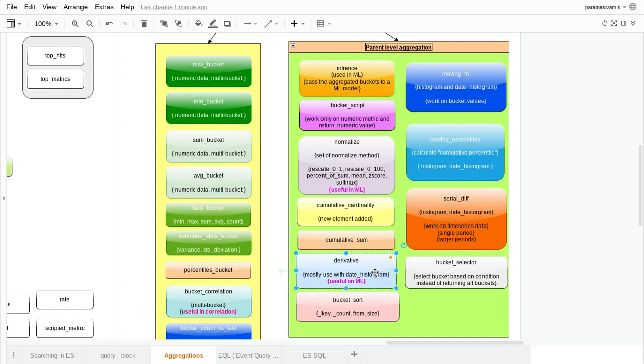Derivative, okay, derivatives. Derivative also works mostly with date histogram, okay, good.